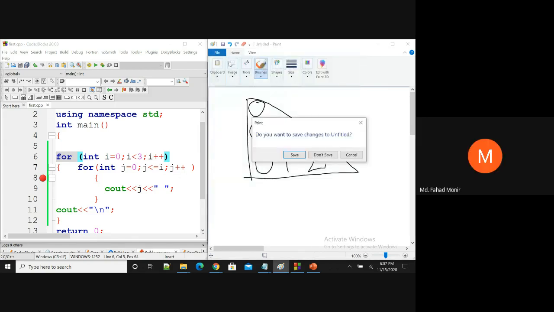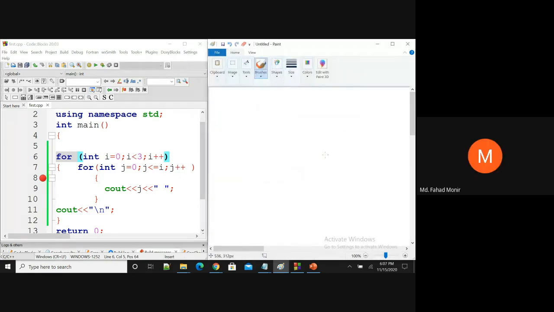Now I'm going to give you the homework, sorry, not homework, the class exercise you have to do right now. This is a very basic one. Instead of 0 1 2, you have to print something like this.